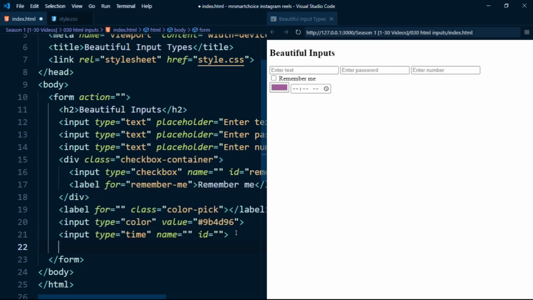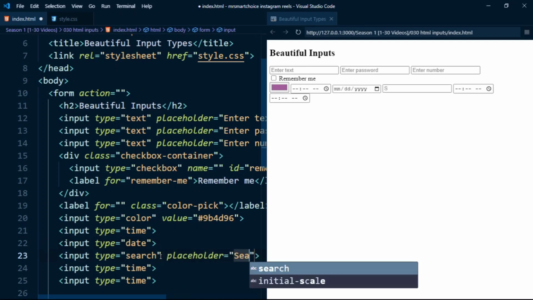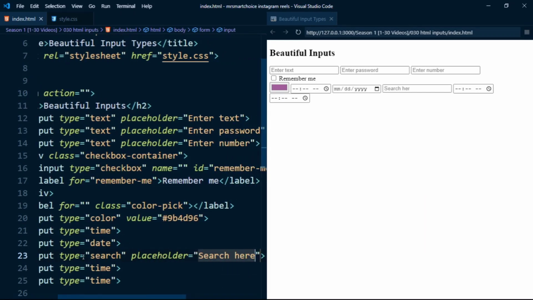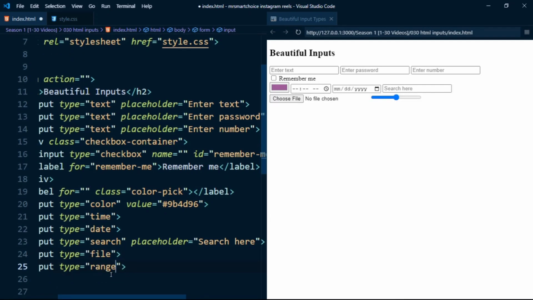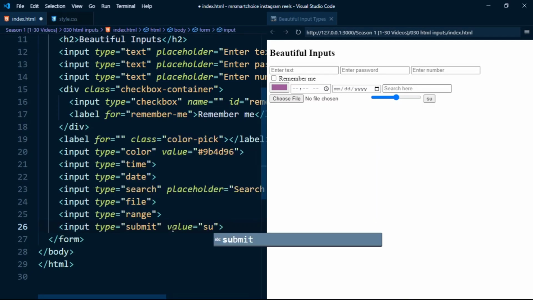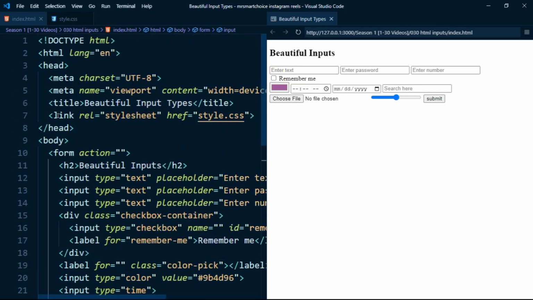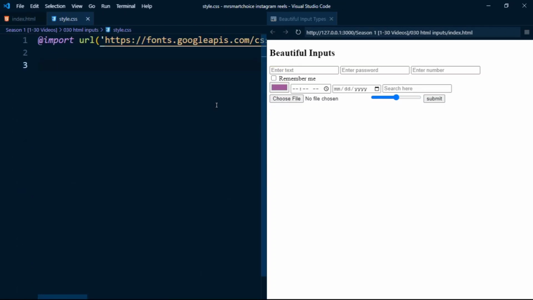Then another input with a time, and then I will copy it 5 times. Then an input with the type of date, an input with the type of search for searching, and a placeholder, for example, search here. Then there is an input of the type file if you want to upload a file, then a range. And the last one is the submit button, as you can see here with the value of submit. So this is basically the basic HTML structure we're going to have, and the only difference is that 2 of them have a default value, have a label.